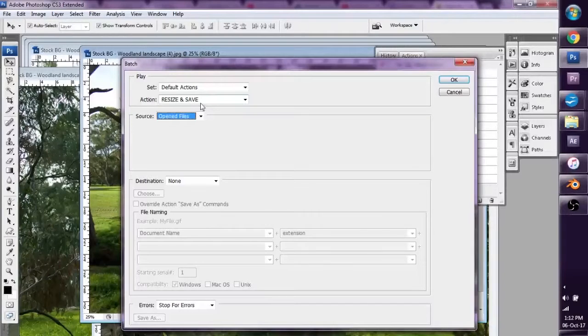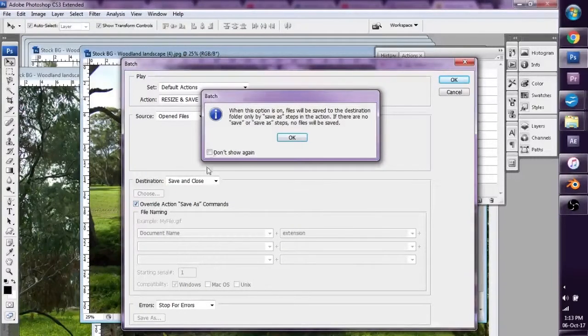So the action is Resize and Save, source will be open files. Destination equals none. Now, the reason why I did the save as command inside the action is because of this box here. It's really confusing. So, for example, if we were to choose save and close, we get some other options here. Override action save as commands. So we get this pop-up warning box.